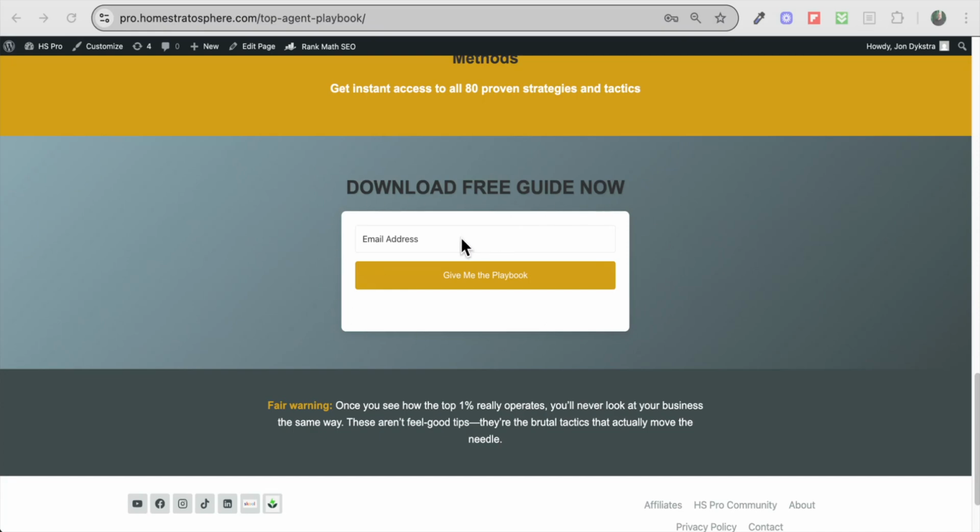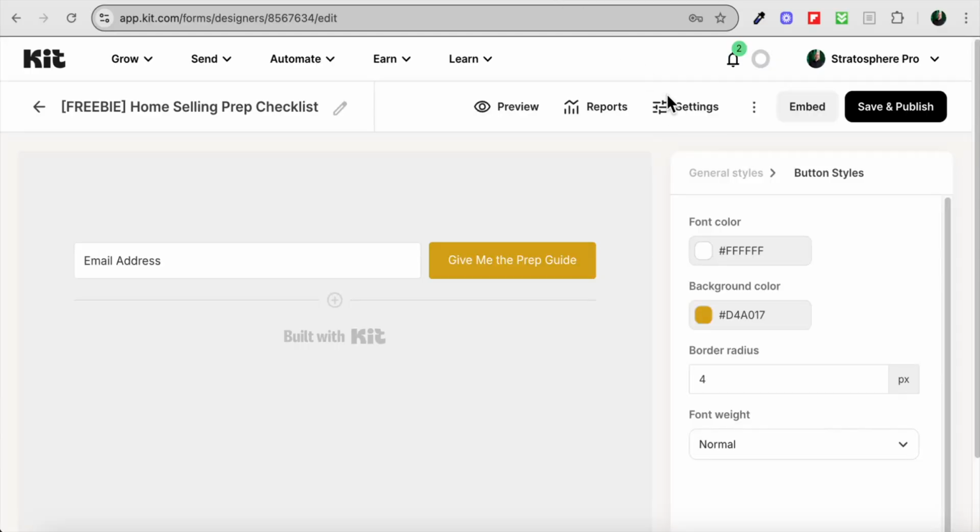And now it's automatically integrated with my Kit account, and I don't have to do any funky integrations or connections or Zapier or anything like that. It's there, it's ready to go. So in Kit, I would just basically create a new form. I want just the bare form. There's a template for this option. You just want the form. You don't want all the other stuff.